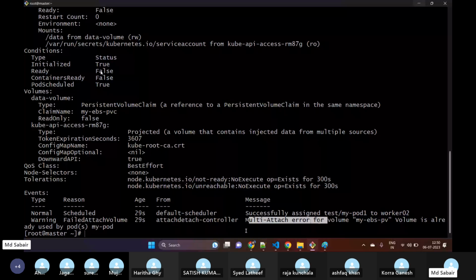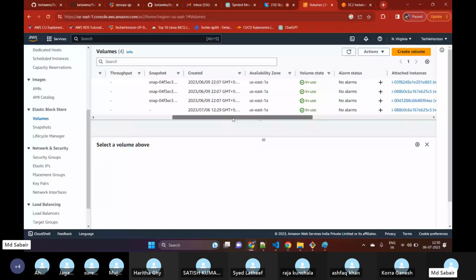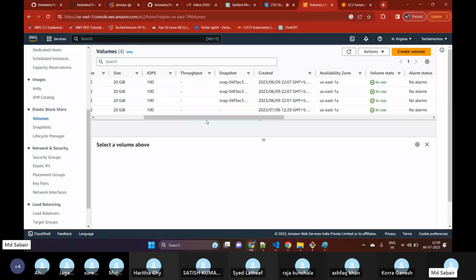Now if we are trying to attach one more pod to the same volume, then that is not possible. Meaning at a time only one pod can be assigned to the EBS volume. If we are using multiple pods with the same volume, then that is not possible. So again this is a problem for us. We are not able to use multiple pods to write our data to the same volume. Only one pod can be used at a single point of time.